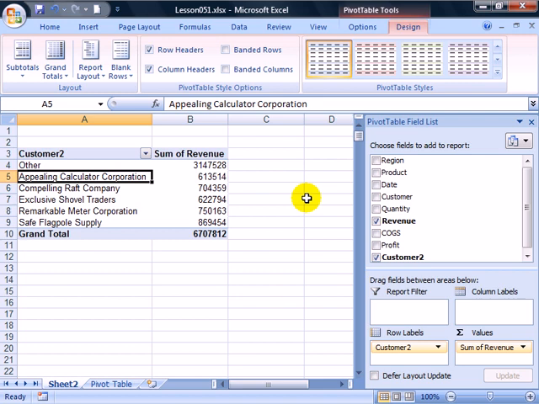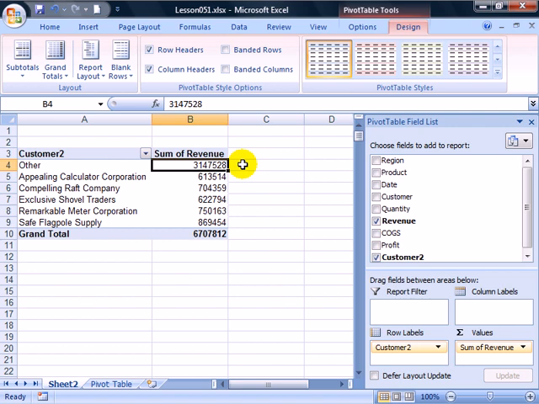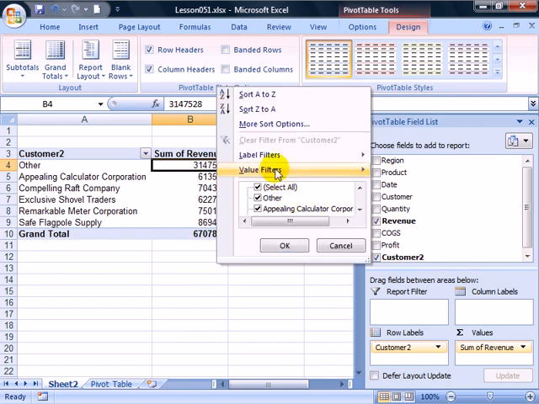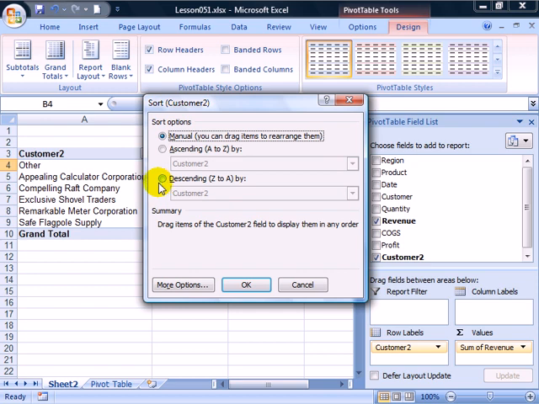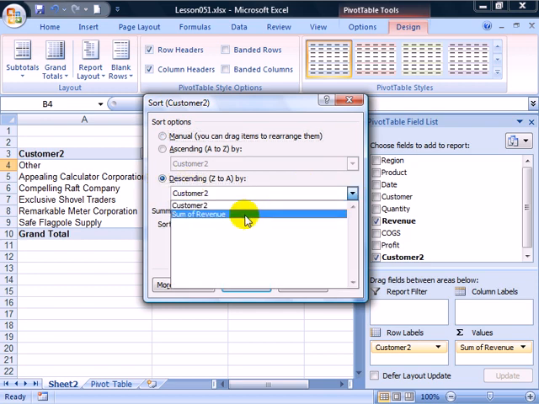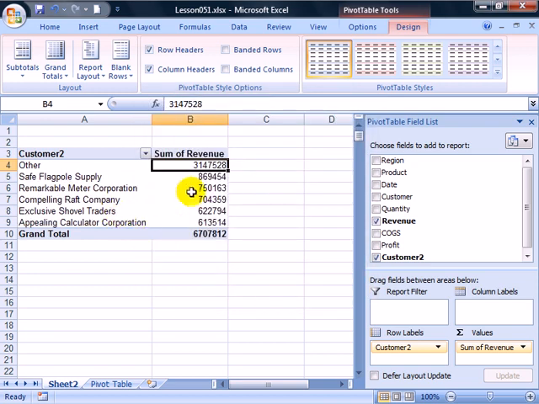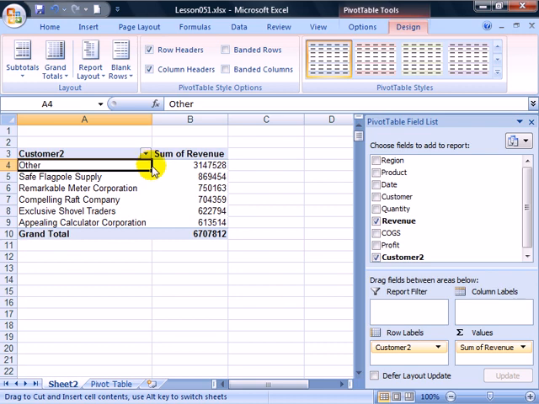And we're also allowed to resequence by taking the Other field and dragging it to a new location. Of course, before we do that, let's sort the Customer 2 field. More sort options, descending based on sum of revenue to get the other items in numeric sequence. Now that we've done this, I'll choose the Other heading, and I can actually drag and drop that to the bottom of the report.